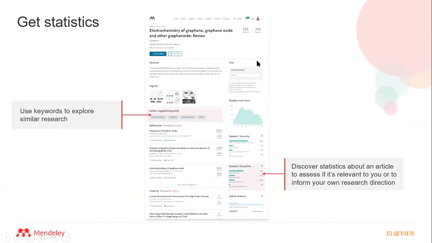On the right hand side you will find the citation count, how many times this article has been cited in Scopus. Below it, you will find the reader seniority, how many of the Mendeley readers reading this article are master's graduates, PhD graduates or undergraduates. Then the reader discipline, how many of the readers are from engineering, agriculture, or different subjects. So you can find the statistics over here.